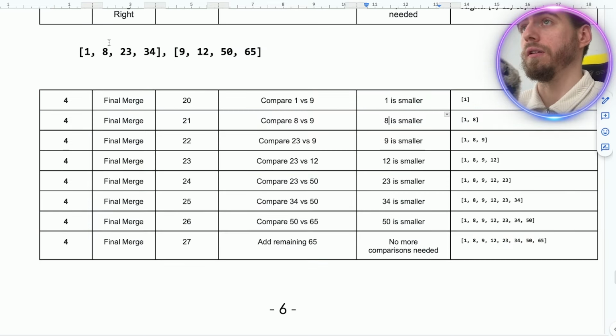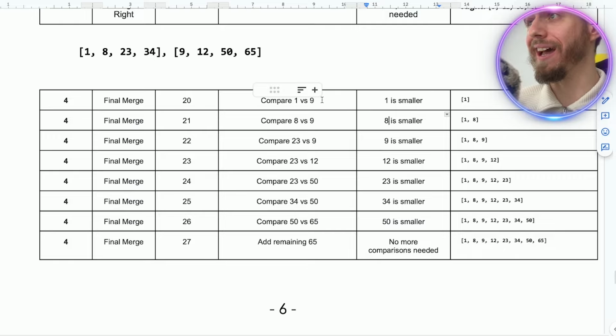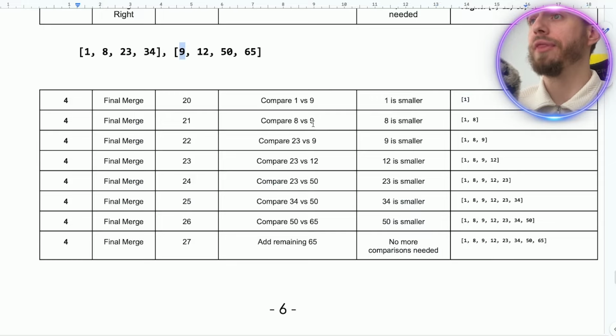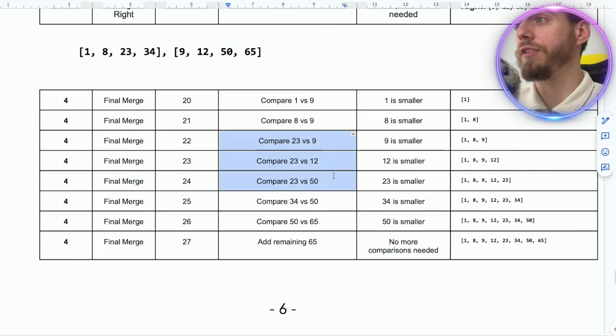First thing, we have 2 lists again. First list, second list. We are comparing the smallest element of each of the lists in the beginning, at the first step, which is 1 and 9 in this first case. Then the next step, we are comparing the next smallest element in the first list to the smallest element in the second list, which is 8 and 9. Still, we have just the first 2 elements of the first list. We compare 23 to 50, as you can see in these 3 steps.